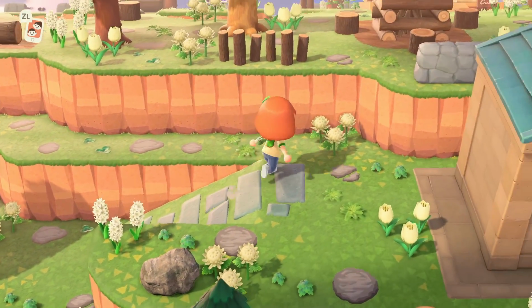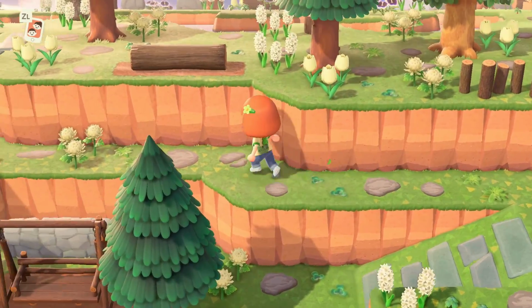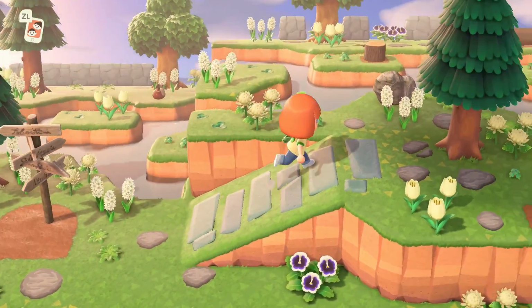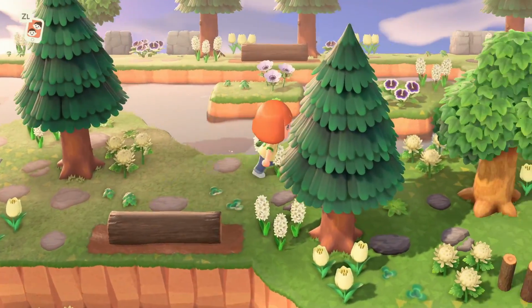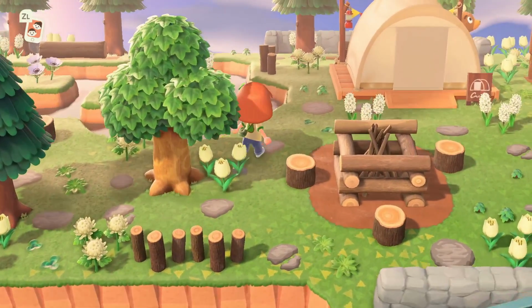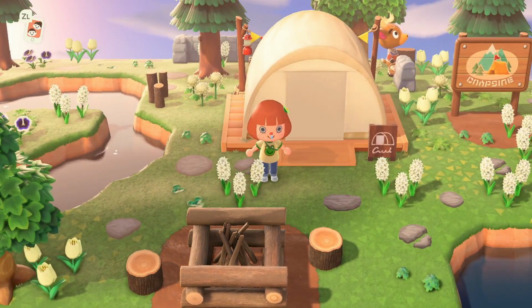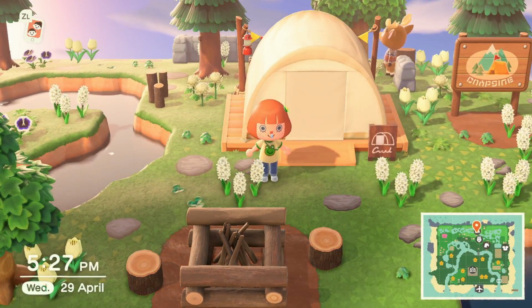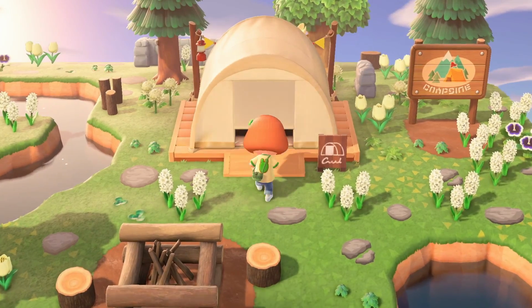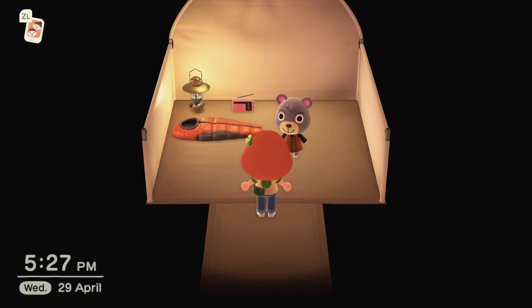So my campsite is just on the top of this cliff all the way up here, and you will see there will be a little tent up there. Now I didn't have any campers here before, but if you do have a camper visiting you can still do this. It'll just replace that camper with the one you've invited. Go inside the tent, and as you can see Olive is here.